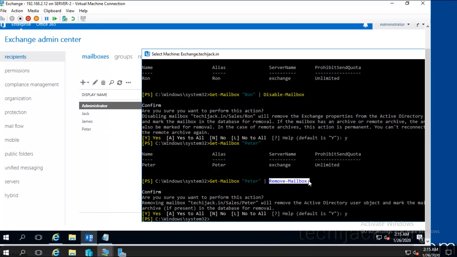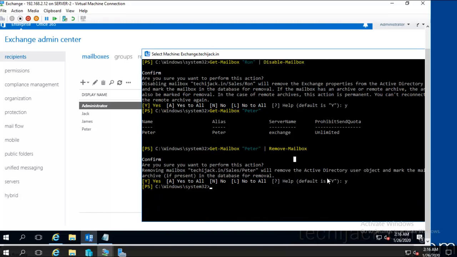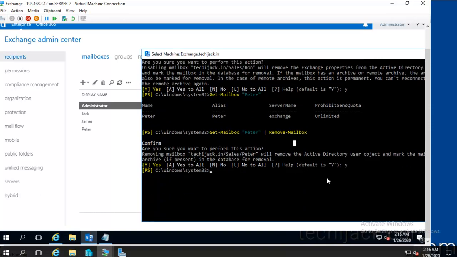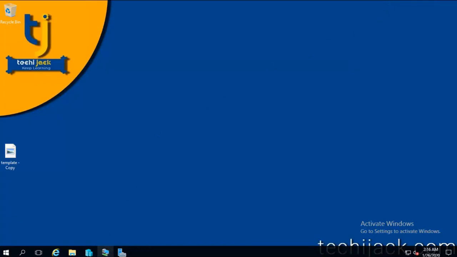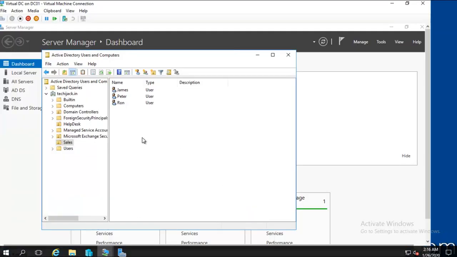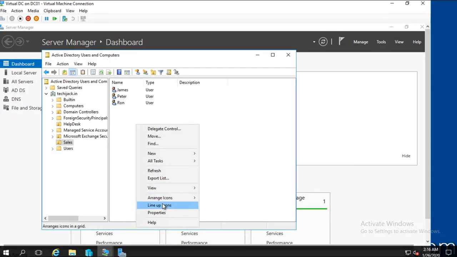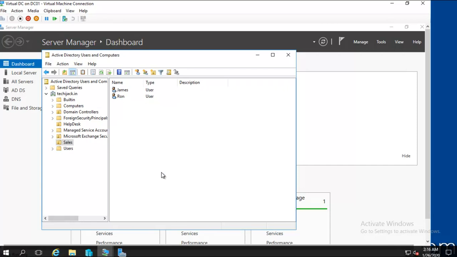But removing a mailbox means that inside the sales organization, it will remove the Active Directory user object and mark the archive for removal. If there is an archive as well, it will remove it. So now both the users are not able to access their mailbox. One user is gone from Active Directory as well. Let's have a look at the Active Directory user Peter. Right now Peter is there, and if I refresh it, that means removing a mailbox means the Active Directory user is also deleted.